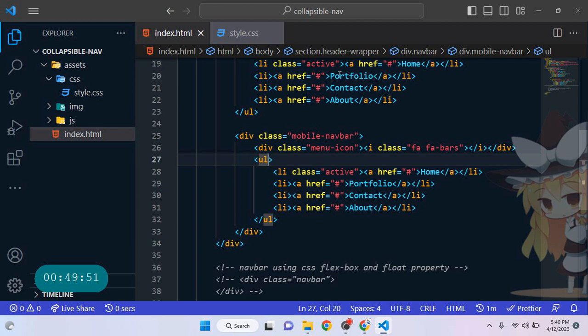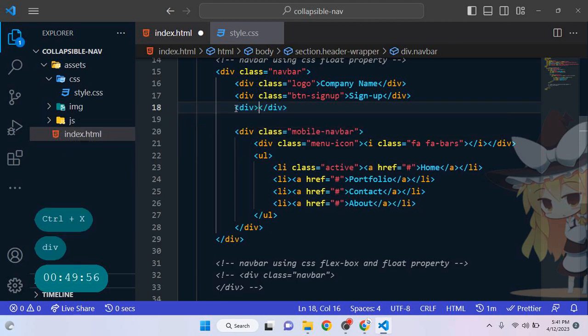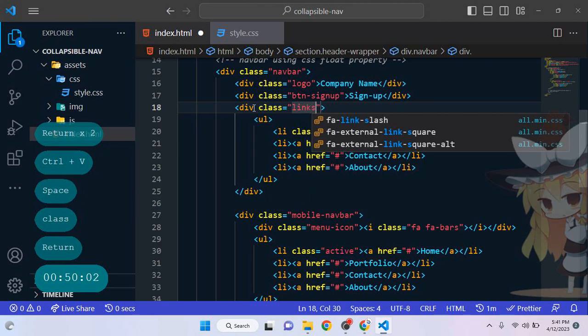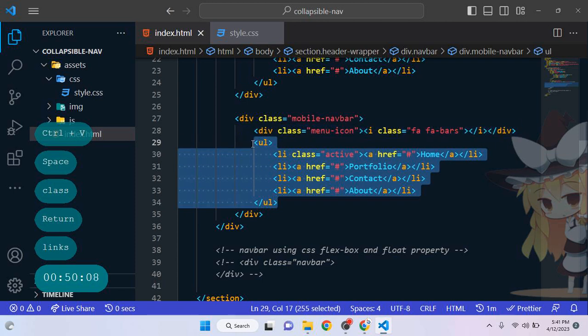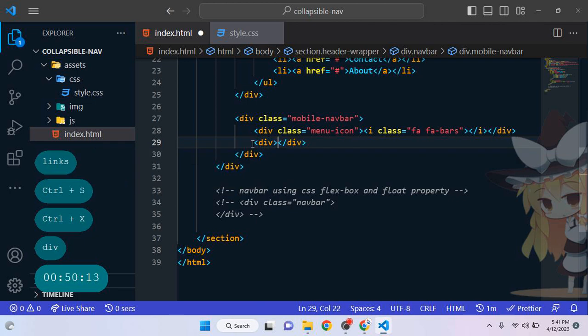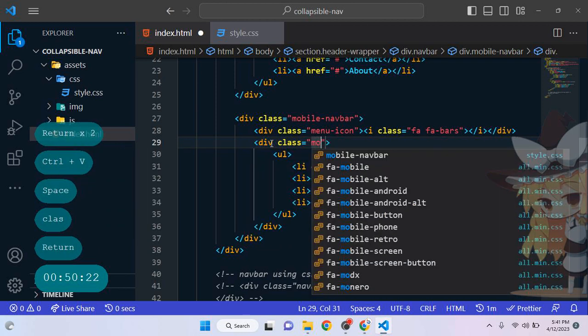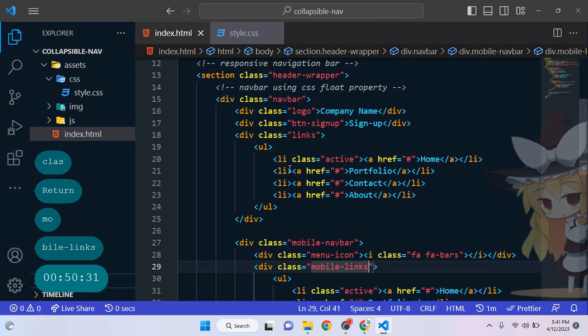Okay, let's just wrap this guy in a div just to make it look unique, and I will call this guy class links. Then this guy too can be just like this and can also be in a div, and I'll call this guy class mobile links. Alright, so I have mobile links and I have normal links.